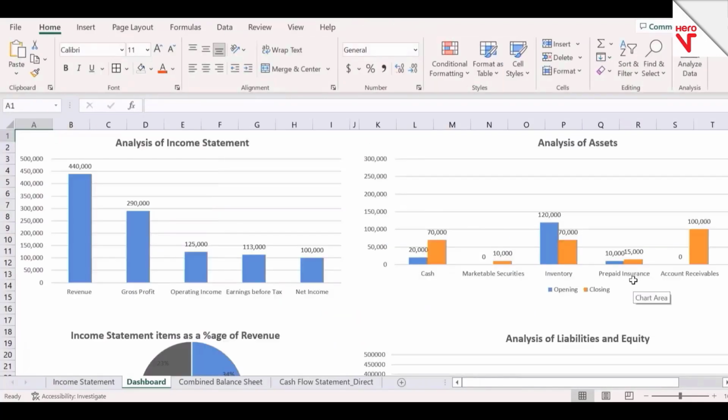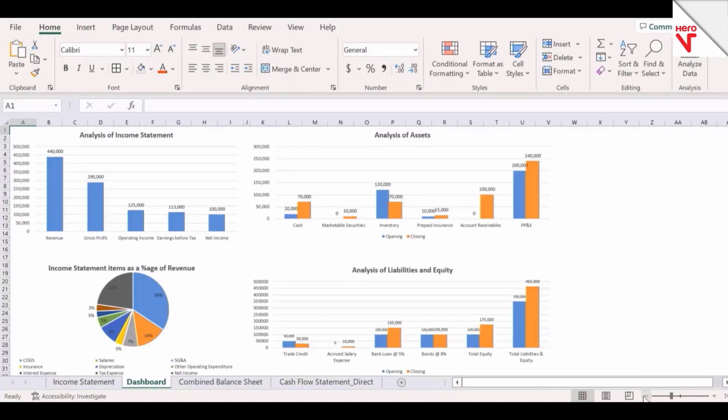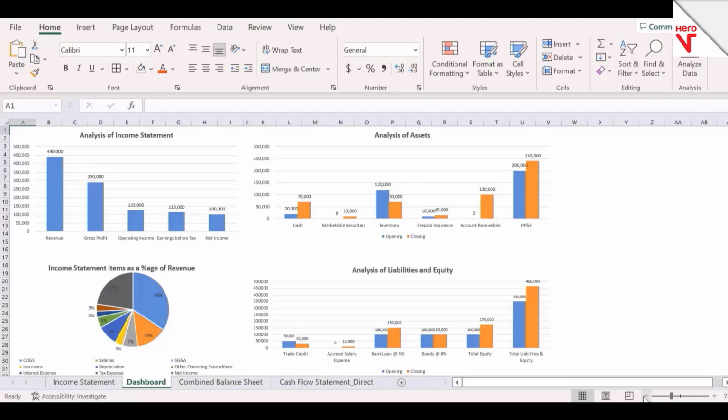Let's say this is something I'm preparing for my CFO. Let's zoom it out a little and see what all I have included in here. So far, I have an analysis of income statement, of assets, of liabilities and equity. I'm also able to see and visualize and consume information related to how income statement items appear as a percentage of revenue. So the idea is I can keep on adding here the visual tools that are available to me.